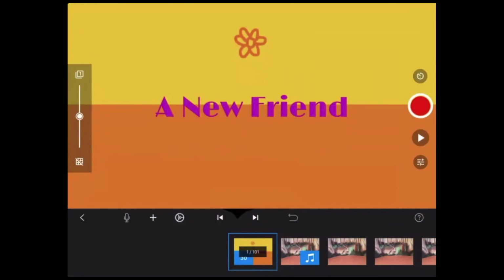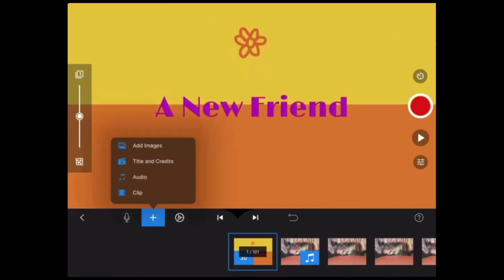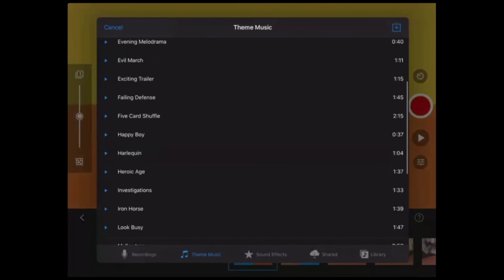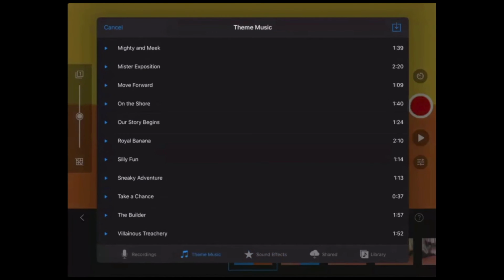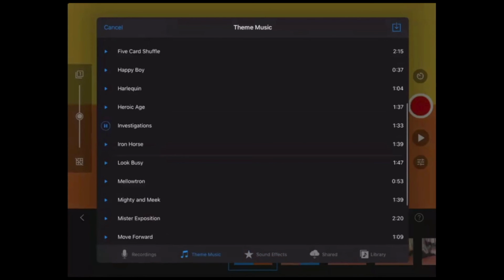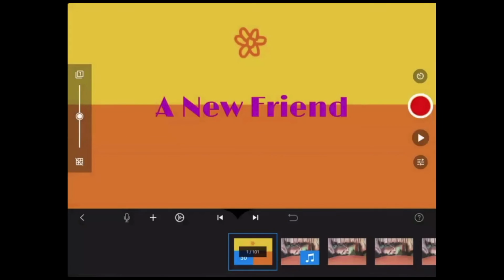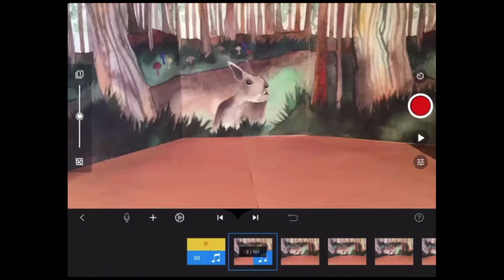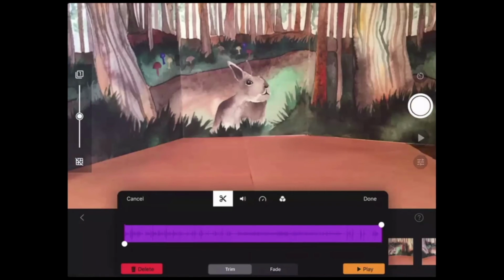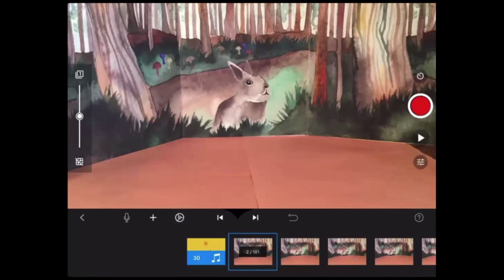What I could do, actually, what I might actually do instead is I might move the music clip right to that first one. So let's try that. I'm going to go to audio and theme music, and this one was investigations. Okay, so I'm going to apply it to the title card instead of there. And then for this one, I'm going to go to audio, and I'm going to press delete. So the music has just been moved here.